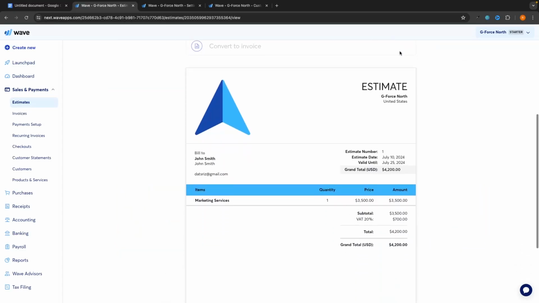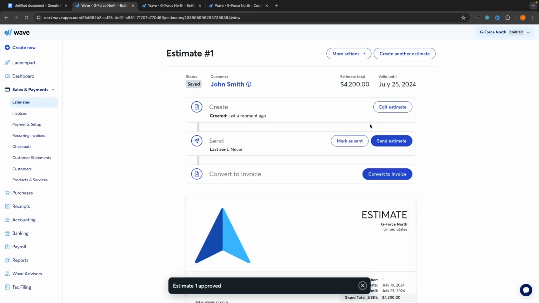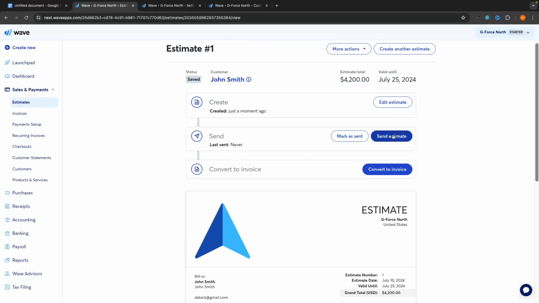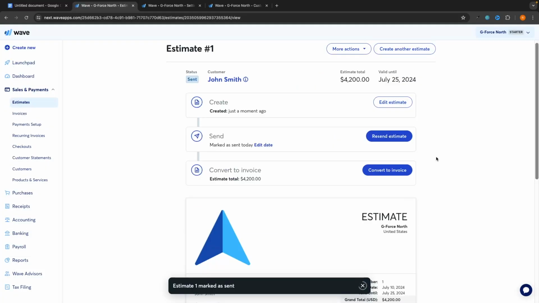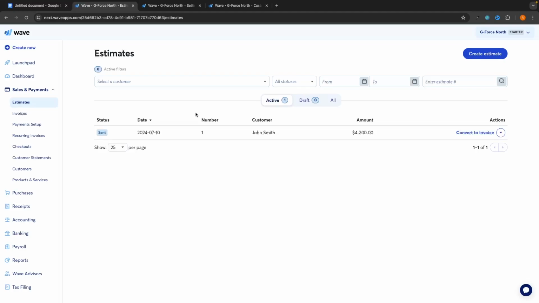Take a look at how this estimate is going to look. And then once you are happy with this, we can approve this. And then once we are ready to send the estimate, we can just click on send and send it right there. So we can now see that this estimate has been sent. If we go back into the estimate section, we can see the estimate that we created right here, as well as the status, the date that this was created on, and everything that we just set up.